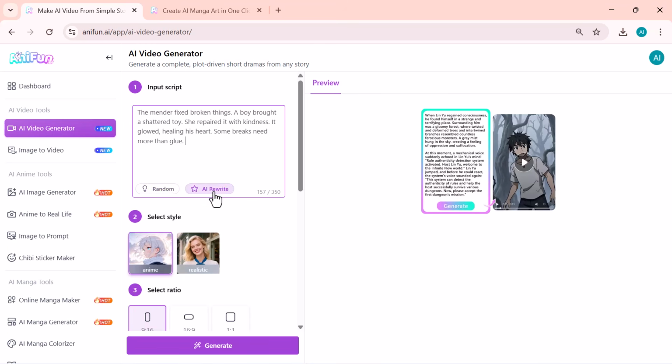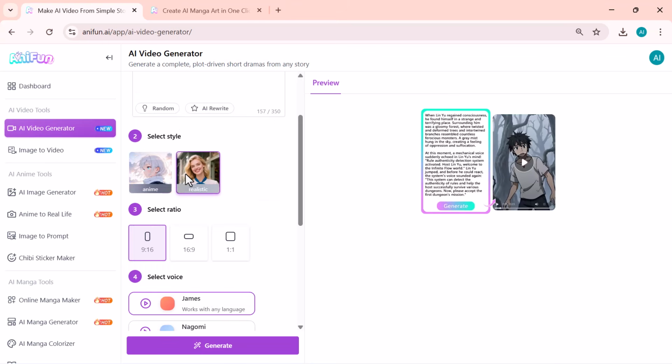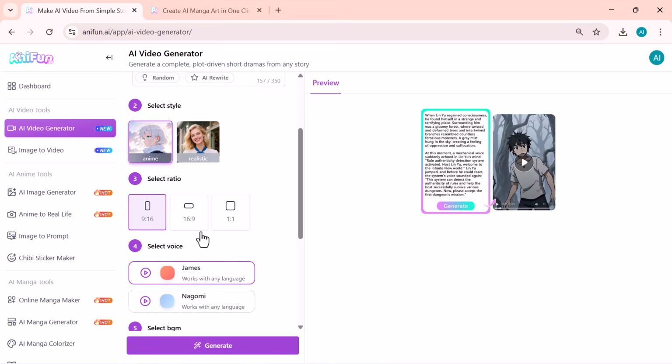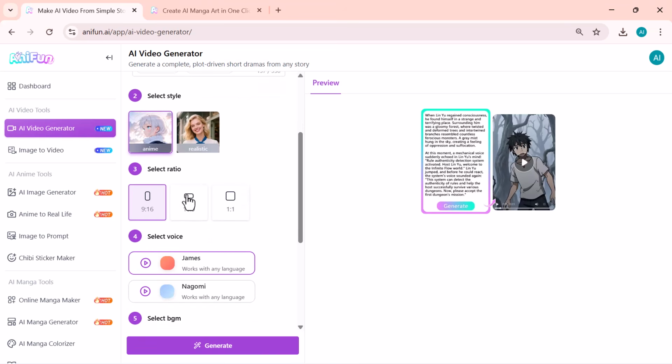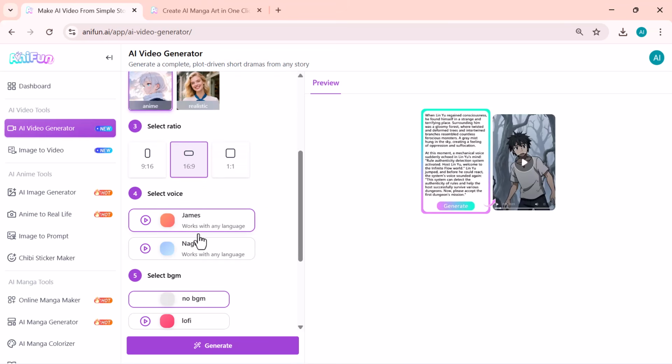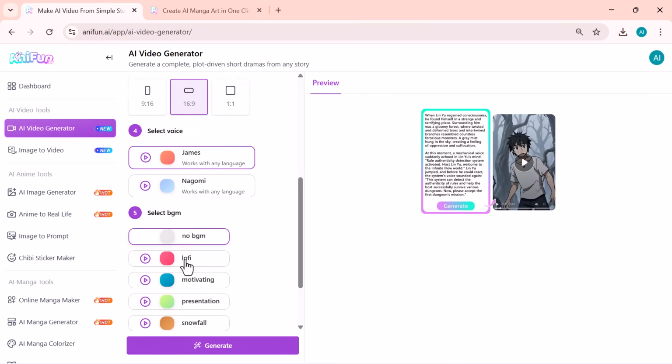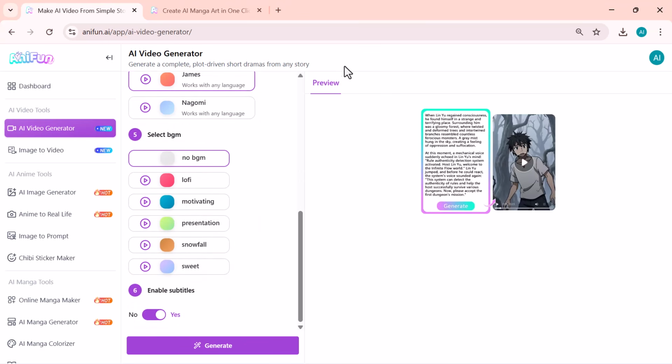Next, choose your preferred visual style, whether you want a classic anime look or a more realistic appearance. After that, select the video format, for example, 9:16 for shorts and reels, or 16:9 for standard YouTube videos. You can then choose an AI voice that supports multiple languages and add background music, such as lo-fi, motivational, or cinematic, to match the tone of your story. For better viewer retention, you also have the option to enable subtitles.